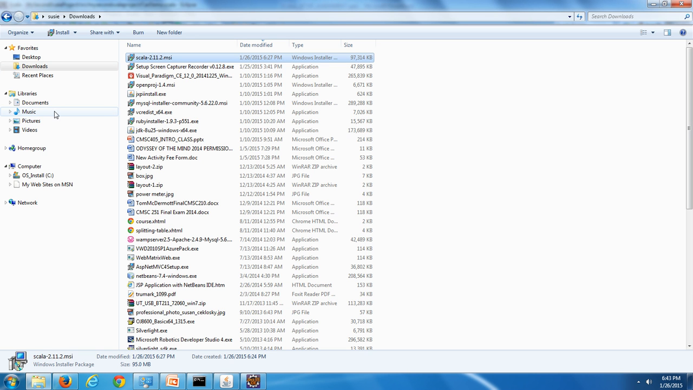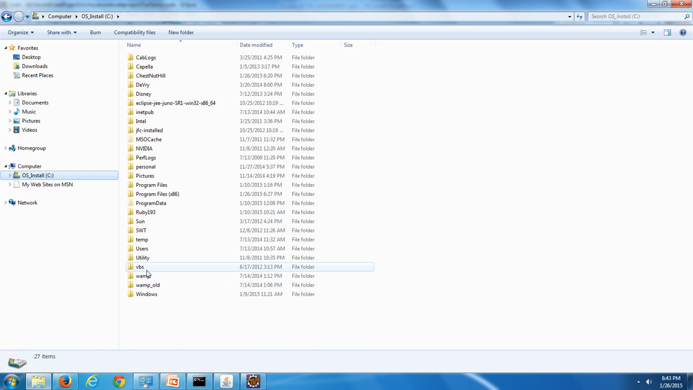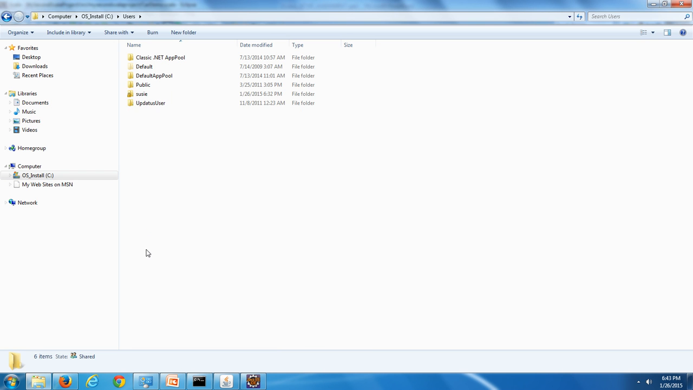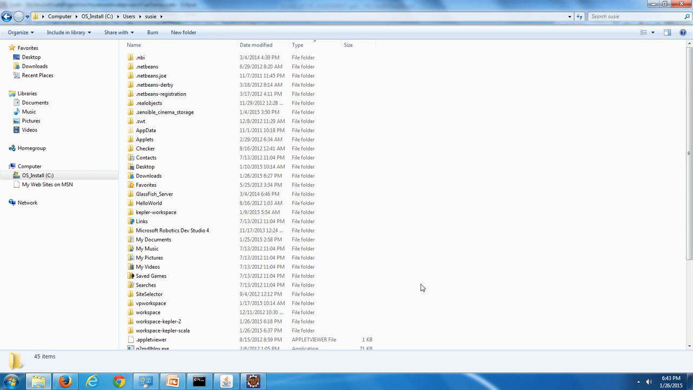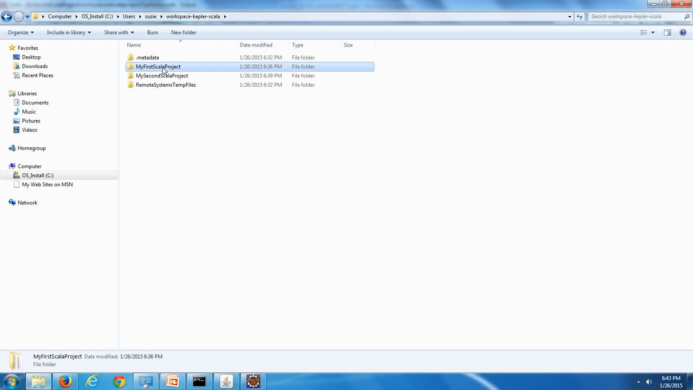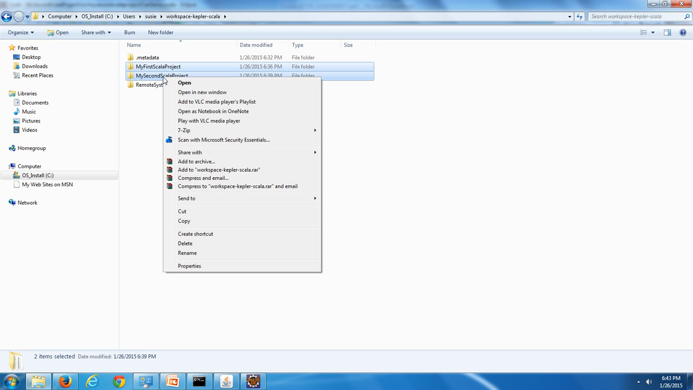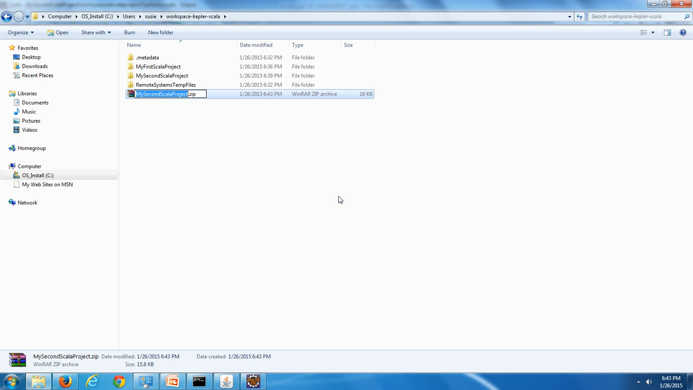So I'm going to go out to where I just saved those projects in my new workspace, Workspace Kepler Scala. And there they are. You can select both of those projects, do a right click, and send them off to a zip file. And that's what you'll be uploading.